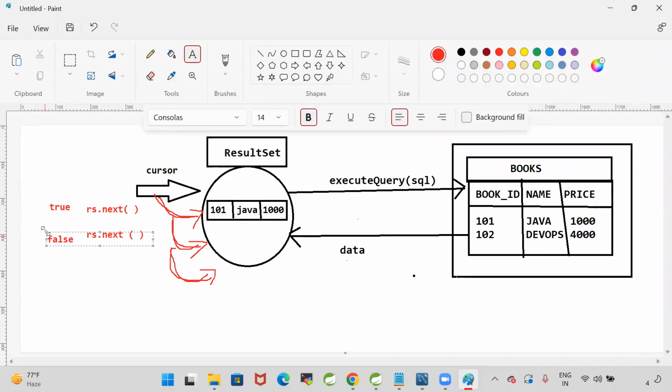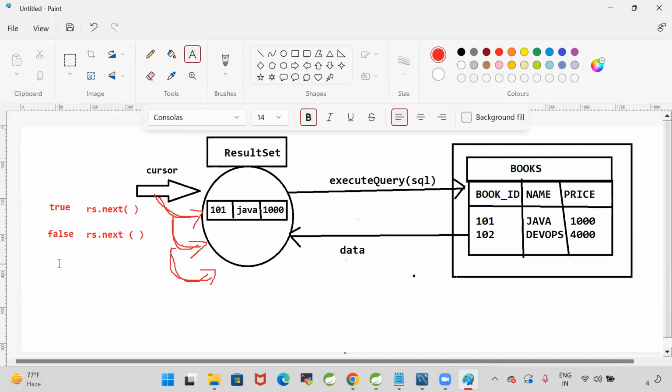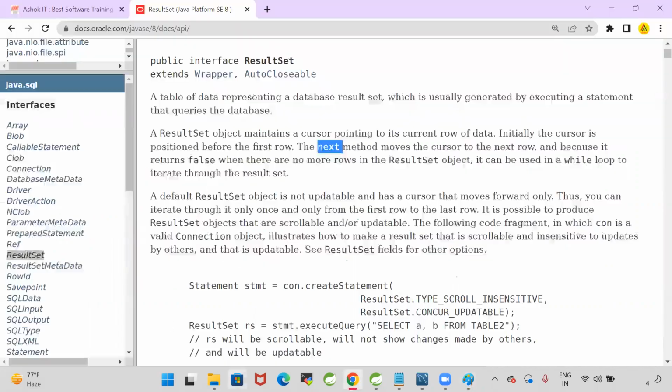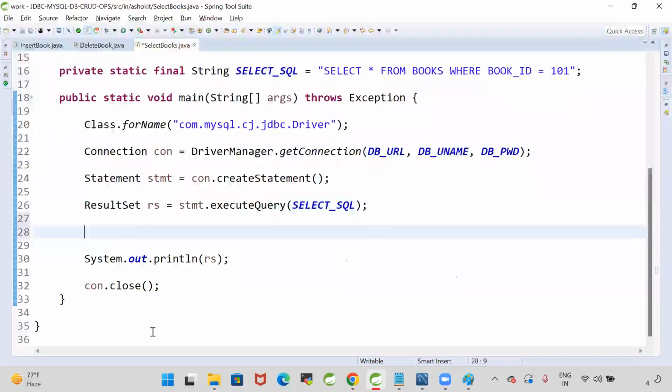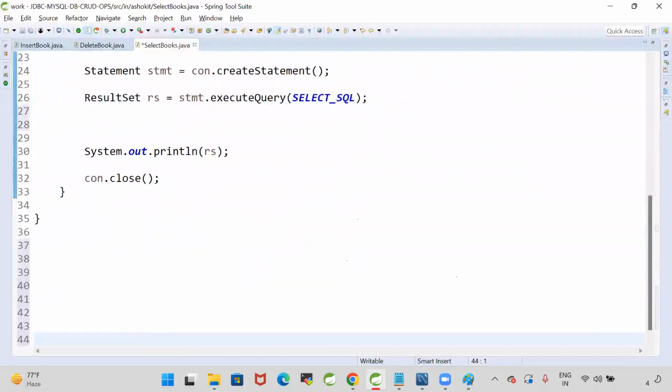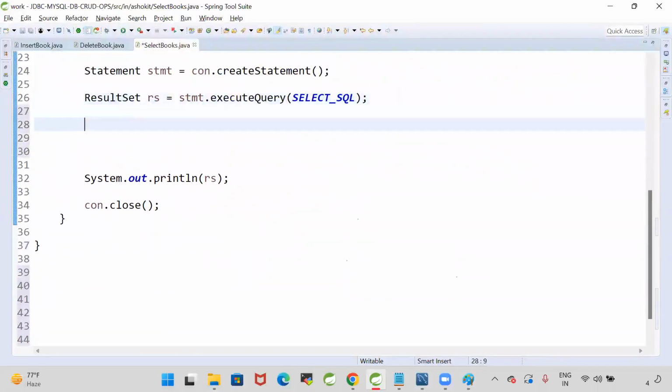Now tell me, when will the next method give true, and when will it give false? If there is a record in the result set, it will give true. If there is no record in the result set, it will give false. Are you clear with that? Yes. So don't blindly get the data from the result set. Always check in the result set whether a row is available or not. Can you use it like this?